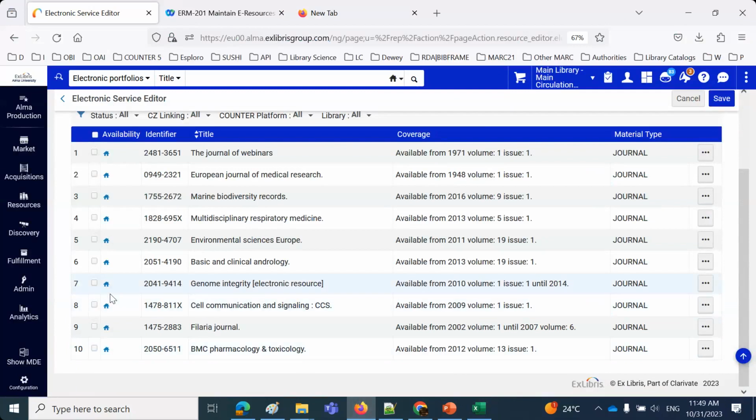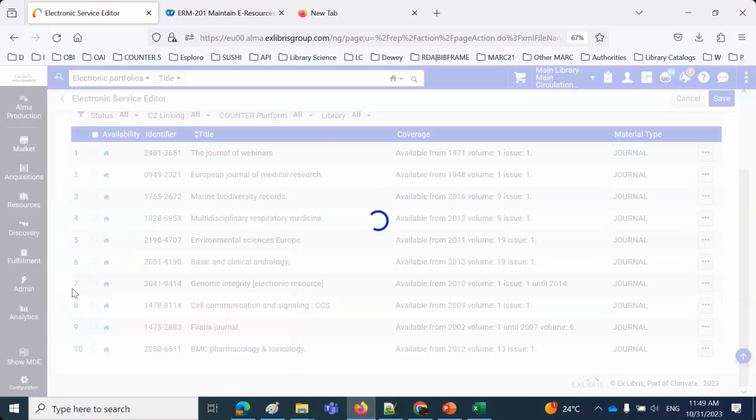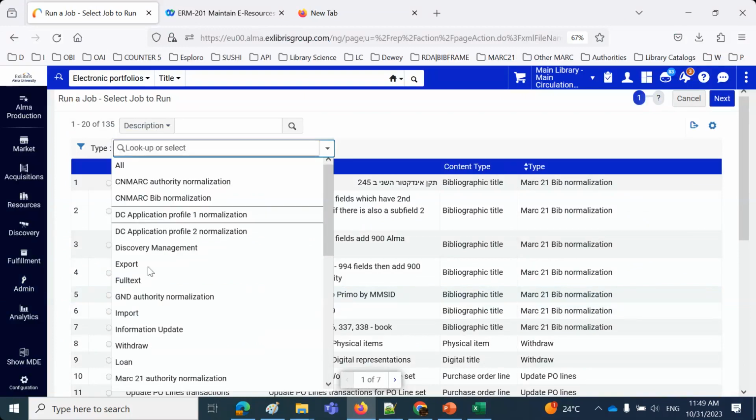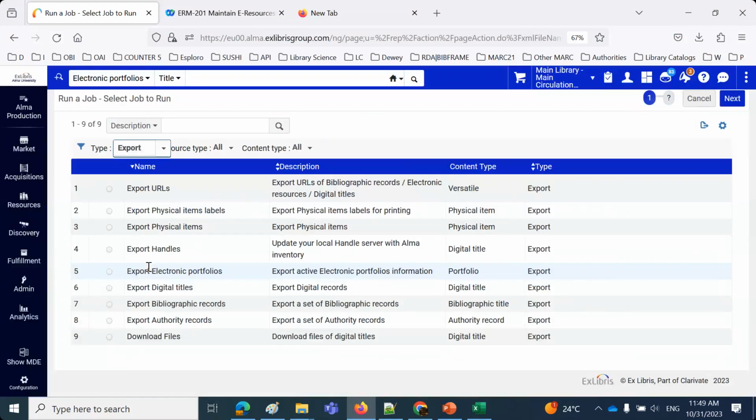Let's now create the KBART. So we'll run a job. Usually you don't need to do what I'm doing now. Usually people get the KBART from a vendor. When a KBART file is used, it's received from a vendor. So we're going to export now, but I'm showing how you can create one and how we can discuss the format.